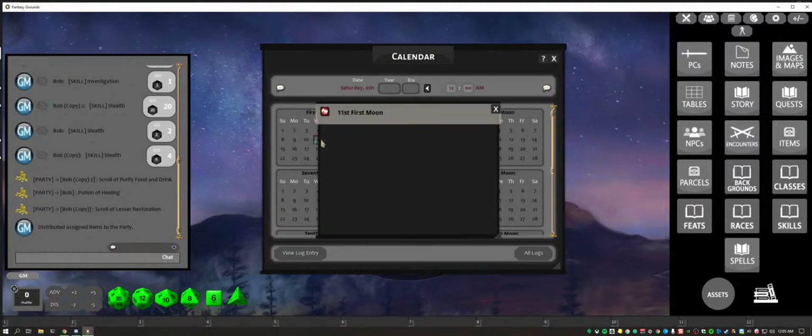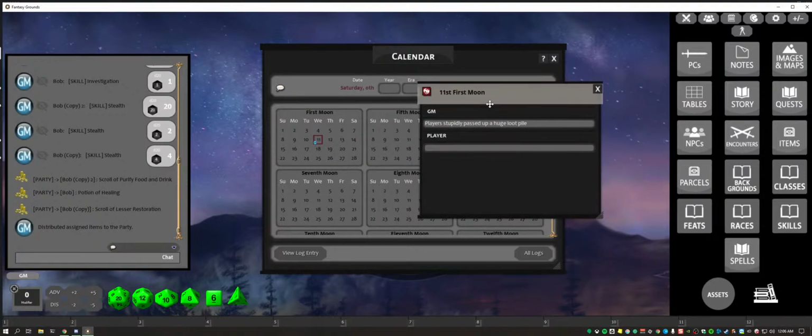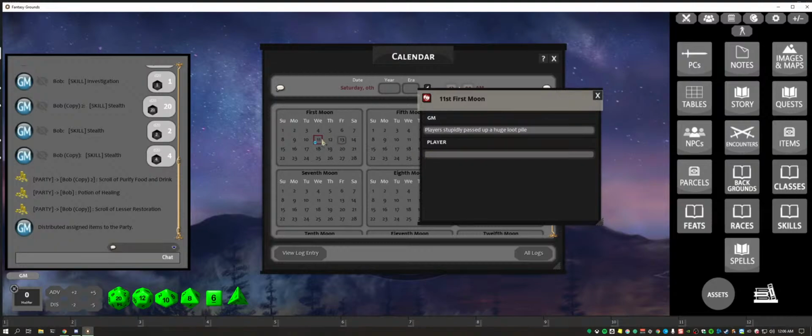But the cool thing about the calendar is I can click this and I can put GM notes. Players stupidly passed up. So that could actually be a valuable tool for documenting what has happened to the character. I mean, you could note everything in the calendar. And this would be the great place to put recaps, here in this player window.